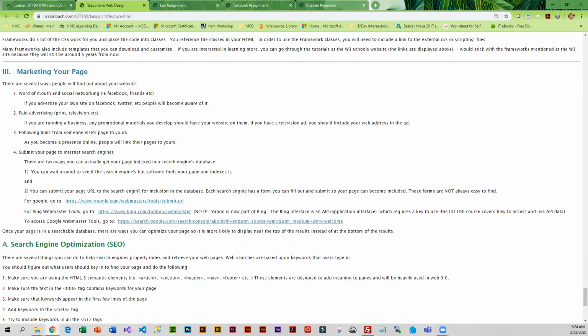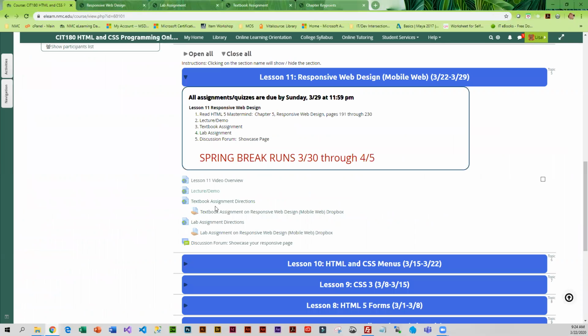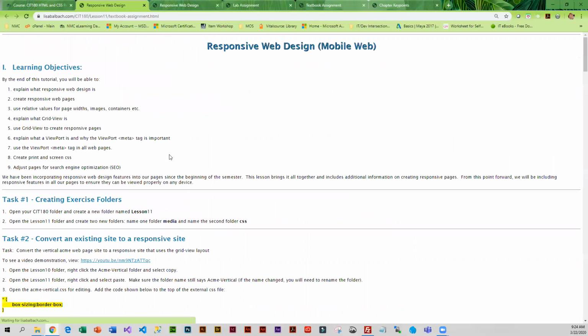And then finally, we get into a little bit of SEO, search engine optimization. So, you know, different things that you can do to have your pages appear at the top when people do searching. Textbook assignment is going to give you practice on everything that you read about in the book and in the lecture demo.